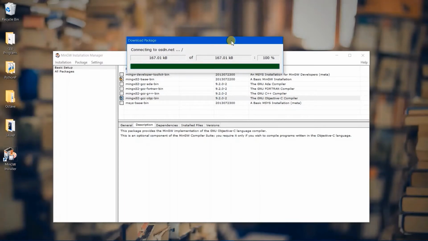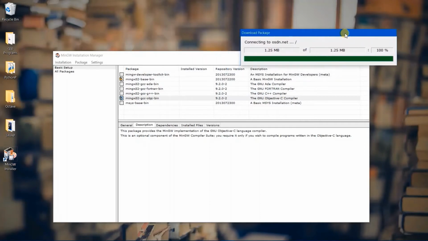You can wait here, and now you can see that the files and the packages are downloading, and there are all the other packages. You can also download any one of them if you want. There is also a GCC compiler for C++.